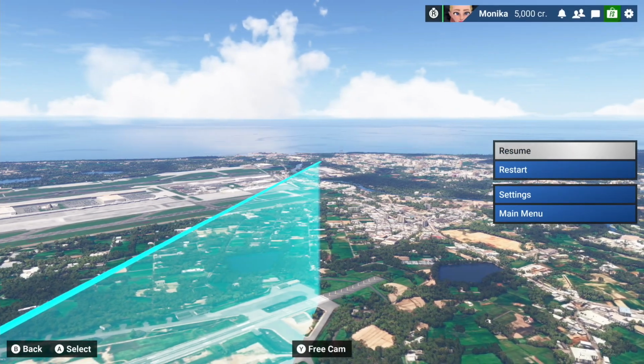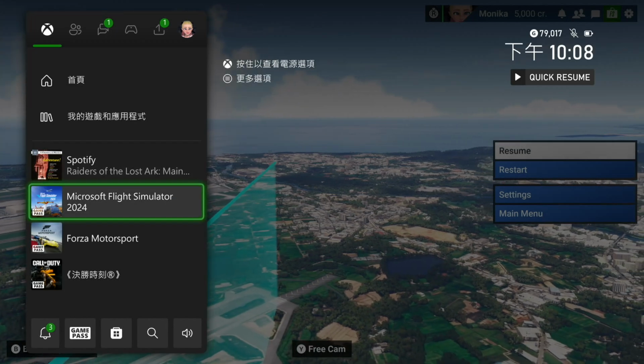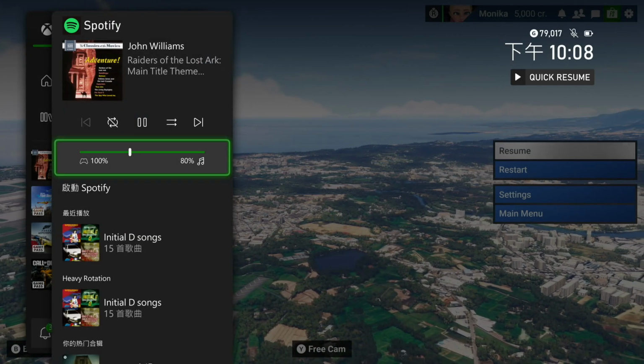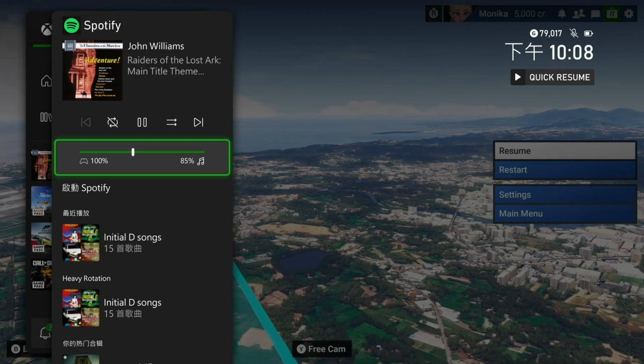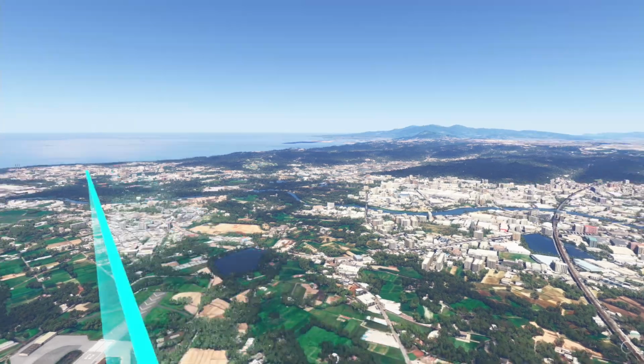Pause menu. Currently highlighted. Resume. Press Y to pre-tab. Press B to move. Press A to select. Press right stick.